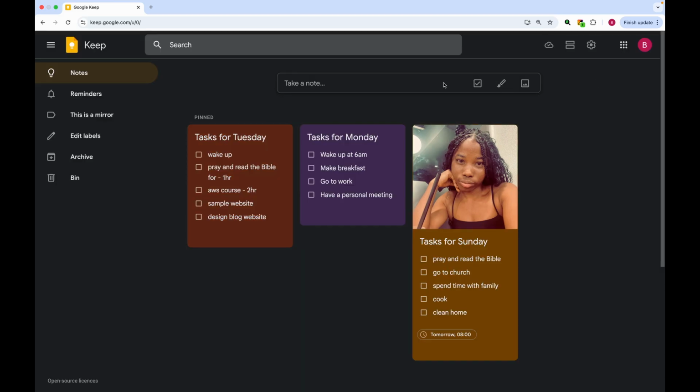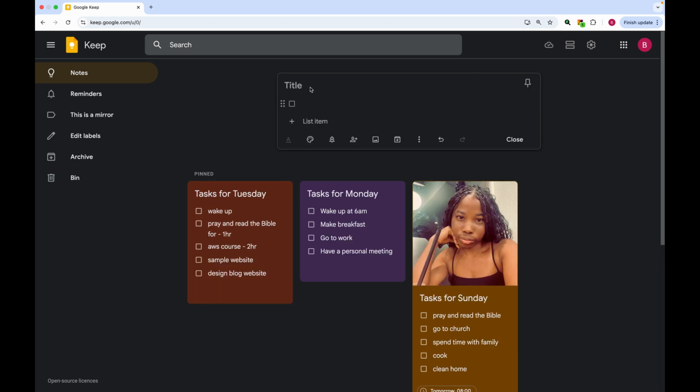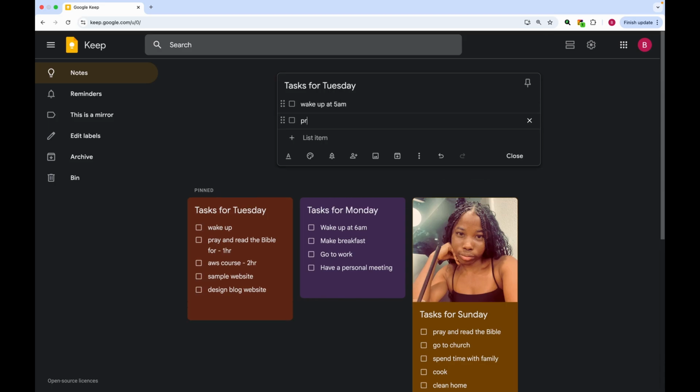Now let's go ahead and create our first checklist. To do that, make sure that you select new list and then you input a title for your list. I'd say task for Tuesday, enter, and then I would input my first task. Say wake up at 5 a.m., pray and read the Bible.